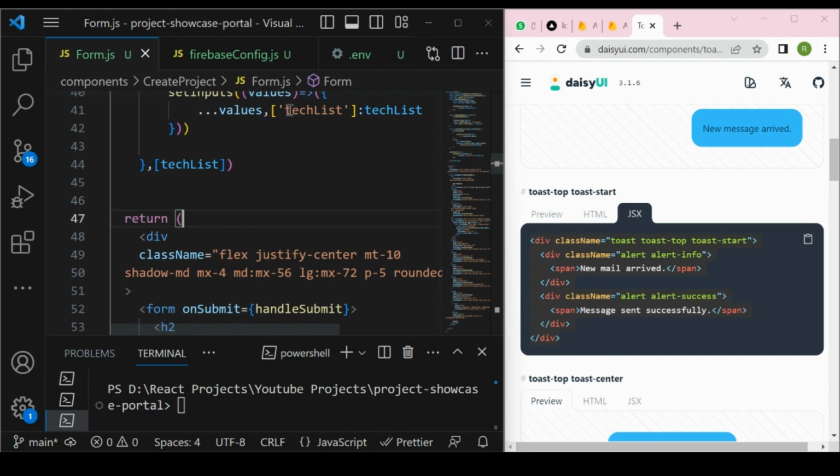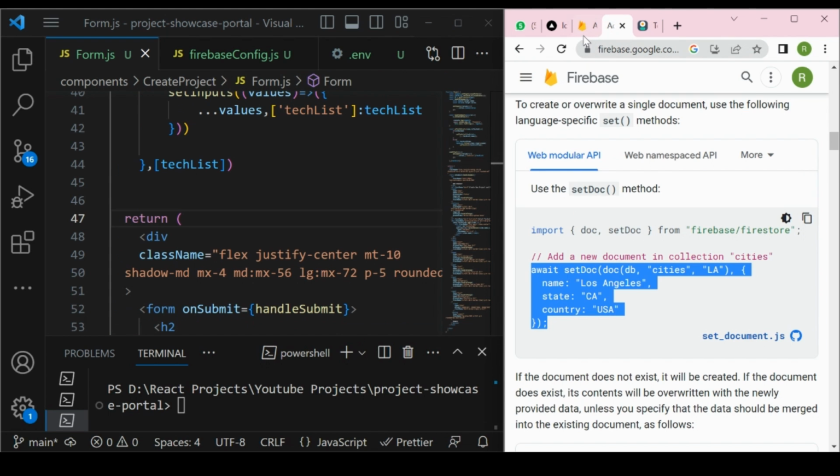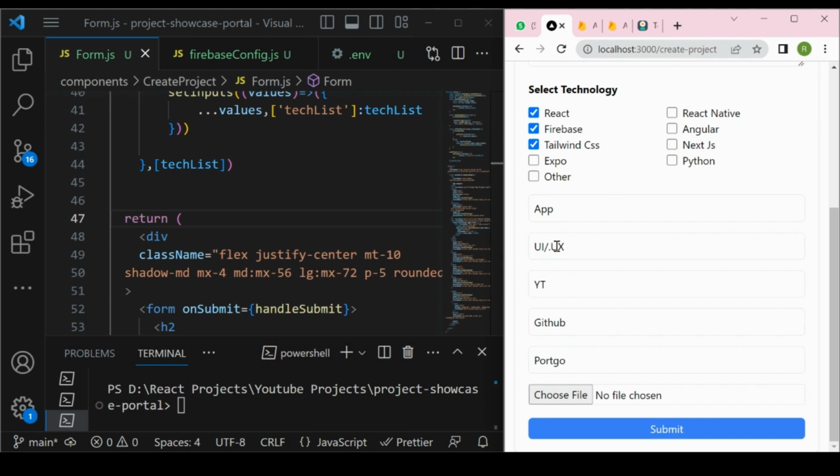So I hope you understand how to store the data. We successfully stored the data from our application to Firebase Firestore, and now we will extend this application further.